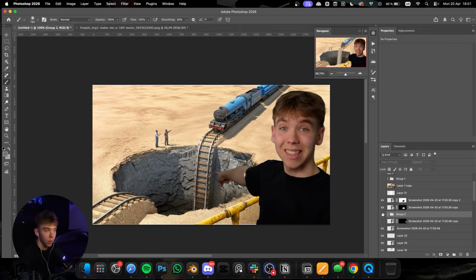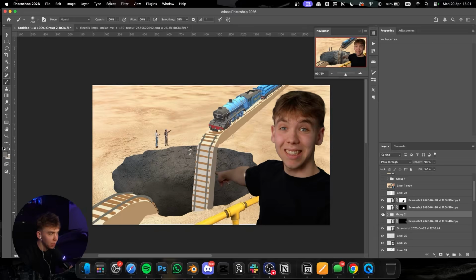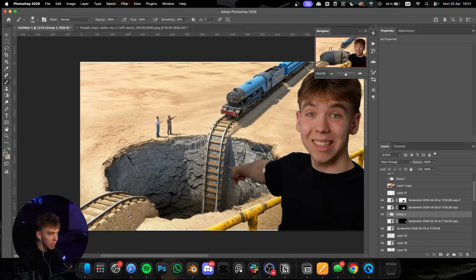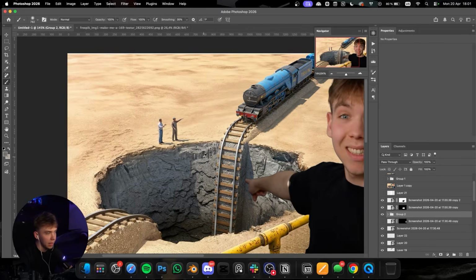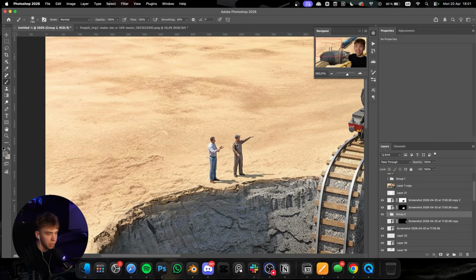After adjusting the prompt and playing around with it a little bit, I was able to get this result. As you can see, it made the textures here, it added some lighting here, and it added shadows as well.